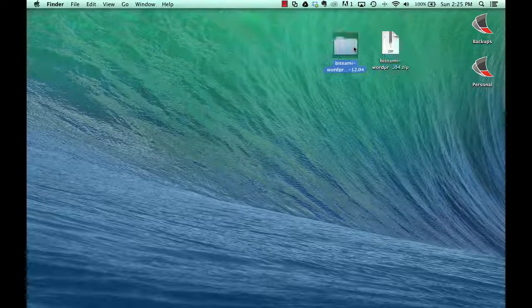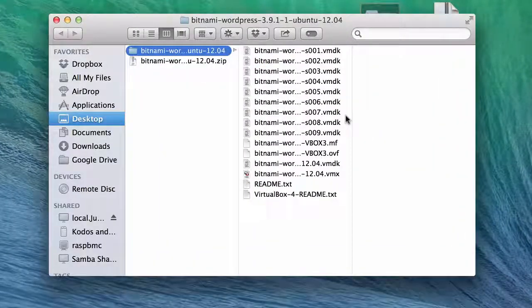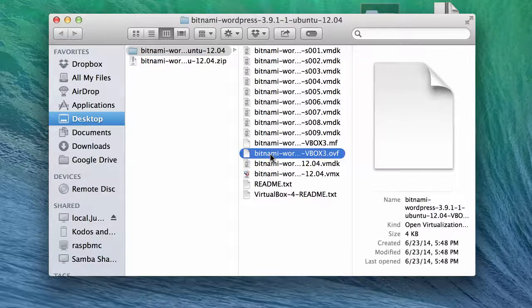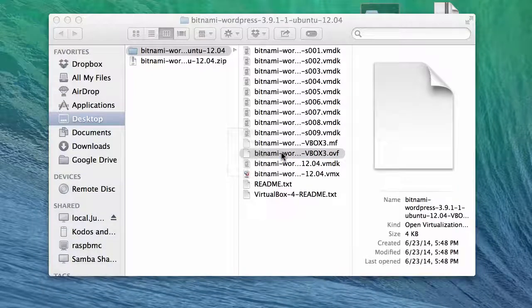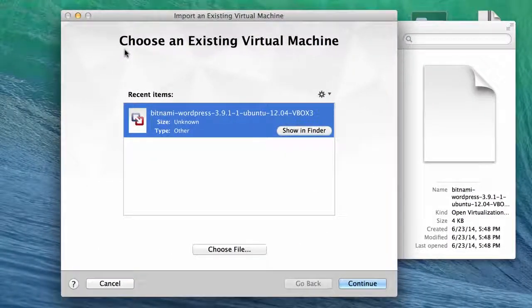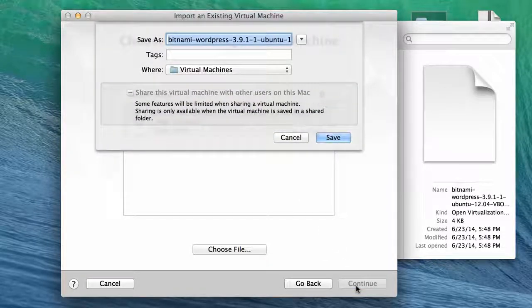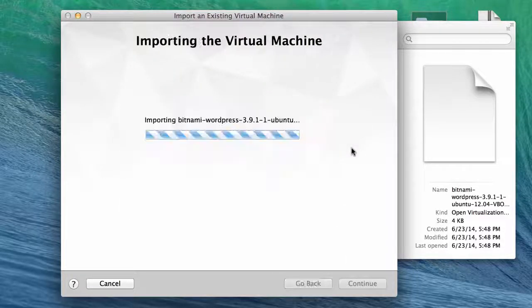All right. And now we've got this folder here, and you can see within this folder I've got this OVF, and this is the Open Virtualization file. Now this is a small file, but essentially what it does is tell VMware how to build this virtual machine. So all I have to do is double click the OVF, and VMware Fusion comes up and says, hey, would you like to import this virtual machine? And I'll hit continue, and where do you want to save it? I'll save it there, and it'll take a couple of minutes to import.